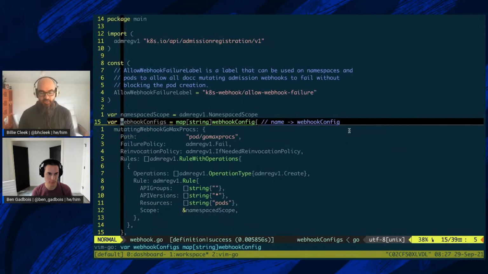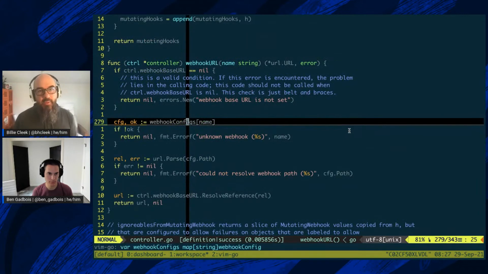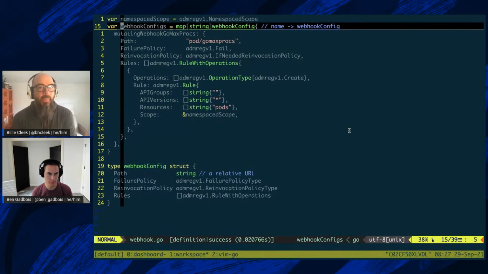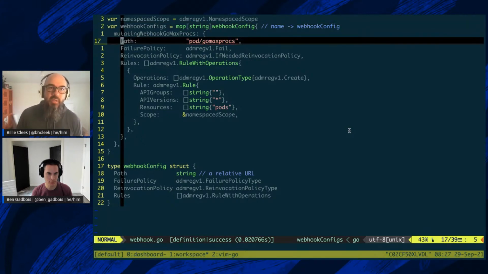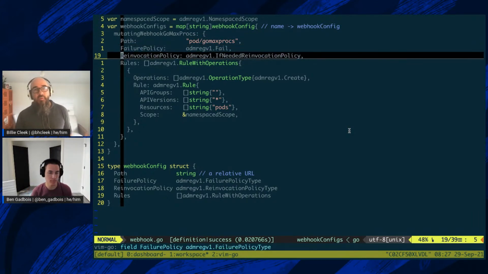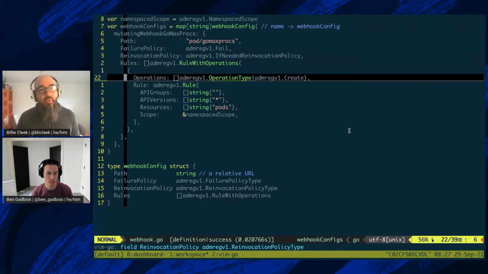So these webhook configurations, remember, we just pass in the name of the webhook URL that we want to manage. So we maintain a map of these webhook configurations in code that describe those things that can vary between our webhooks. That's going to be the path, and this is the relative path. This is why we have to do the resolve URL reference. You could have some other path here if you wanted to. The failure policy for this, how to handle reinvocation, and then the rules, right?